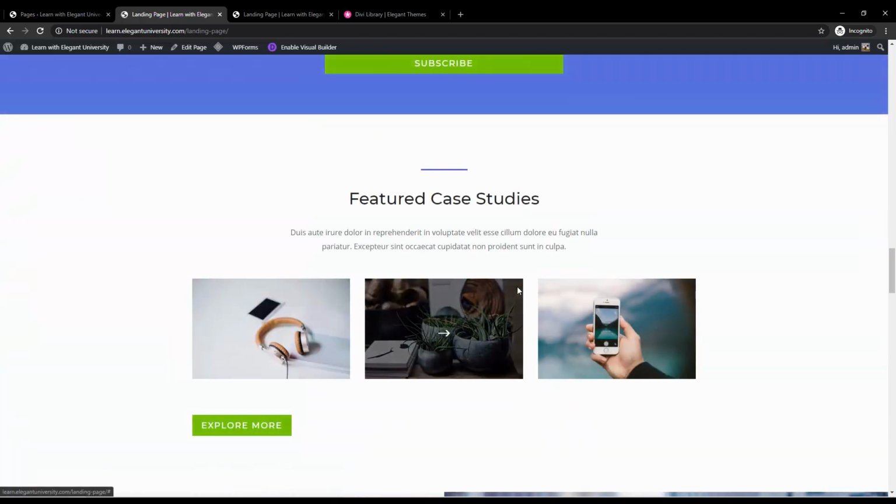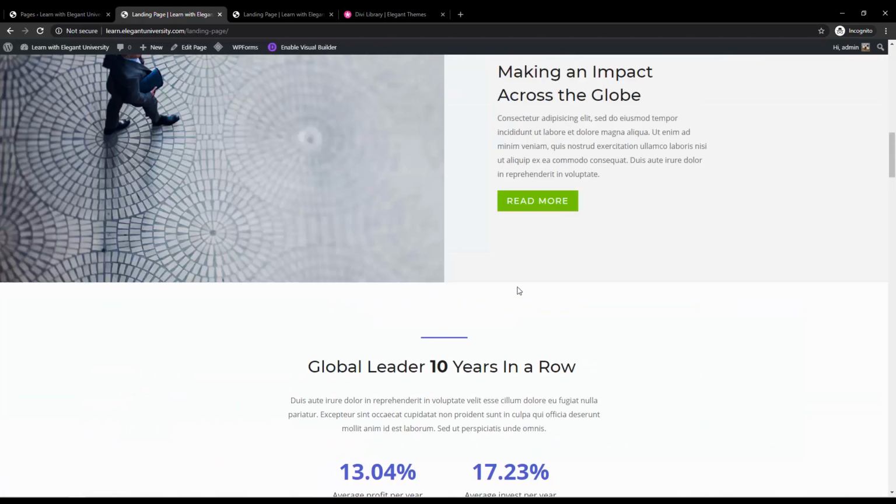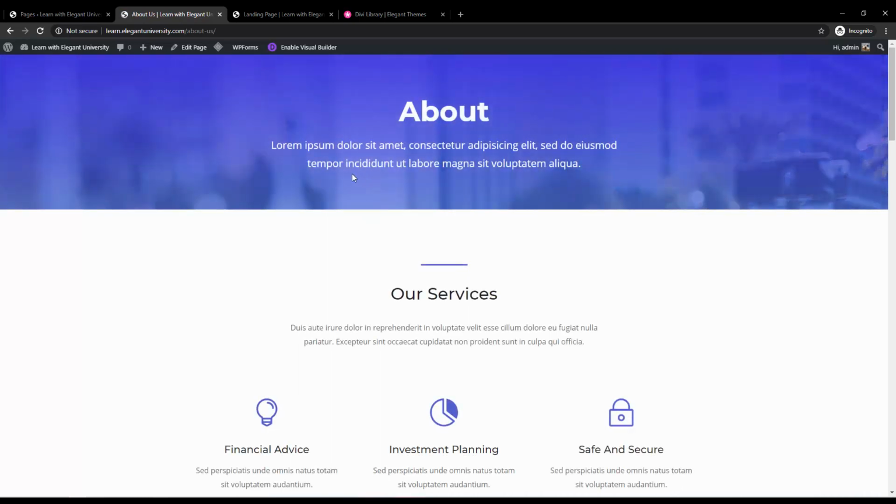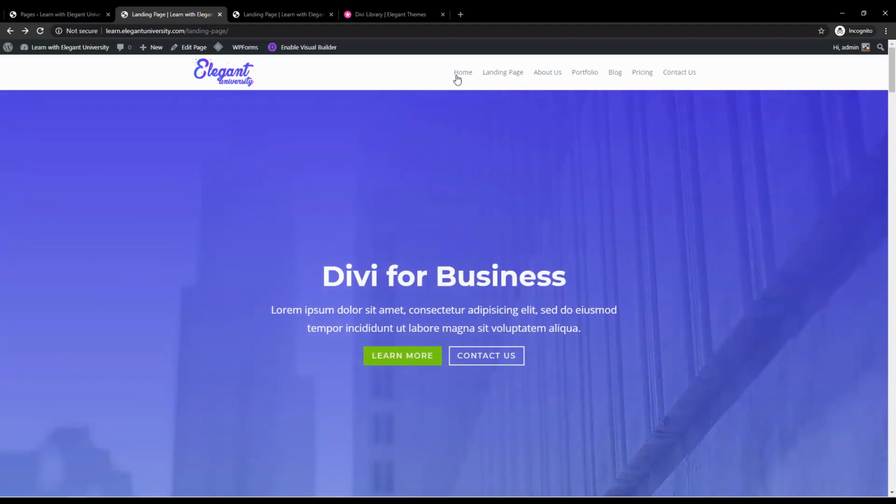I'll be showing you how to do some necessary changes. And then we go to the About Us page. You won't see the menu bar. You have to follow the same steps that you have done for the landing page. You just need to open the particular page with Divi Builder and then import your menu bar over here. So I think you can do that. Okay, so let me just go back to my home page.